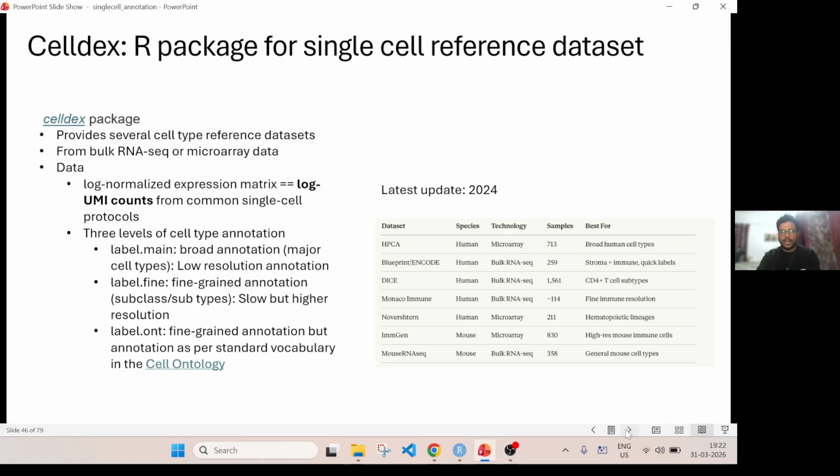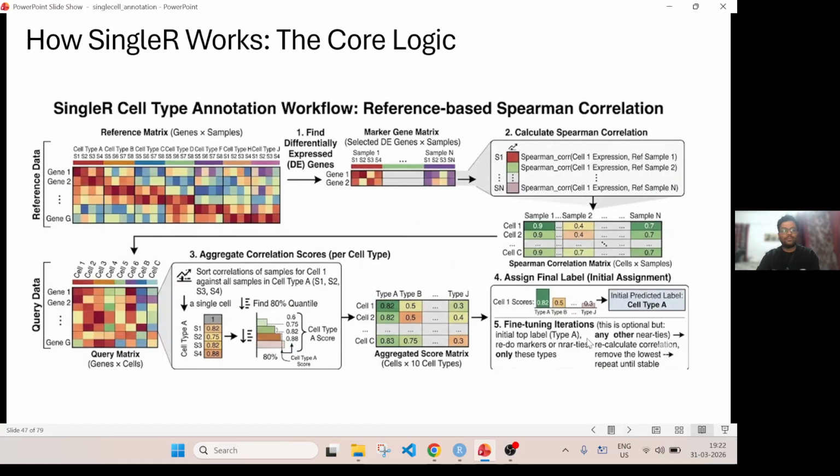Okay, so that is one thing, Celldex. Now next comes SingleR. How does it actually work? I'll try to explain a little bit. Let's say this is your reference data. You choose any of the reference data sets. In the reference data, the format is genes by samples. Let's say these are some 10,000 genes, and this is sample 1, sample 2, sample 3, sample 4. Sample means cell here: cell 1, cell 2, cell 3, cell 4, like that.